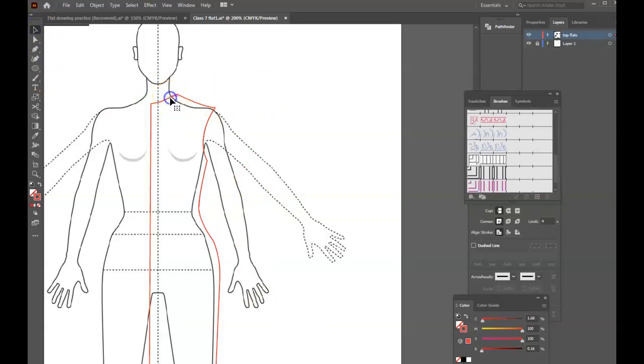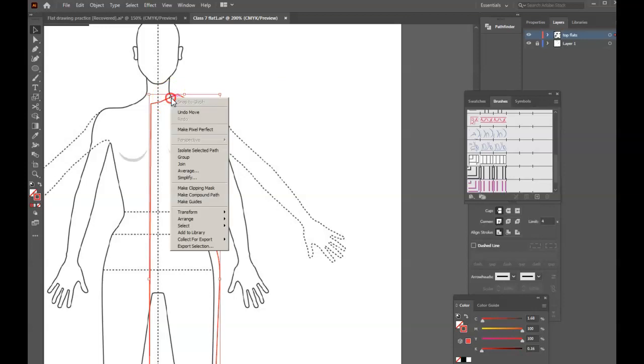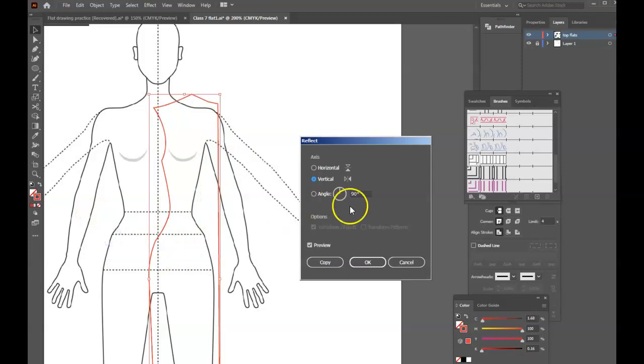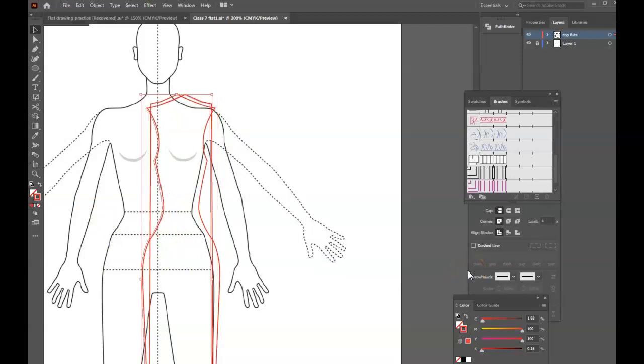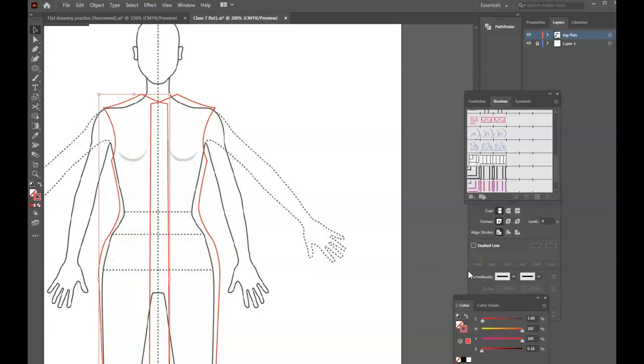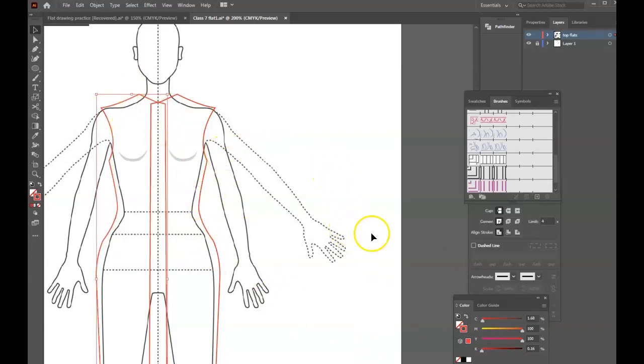Select with the selection tool. V is the shortcut, V, and then transform, and then reflect and copy, and then move to the other side. And again, there should be an overlap here because it's a coat. There should be an overlap for the buttons. Especially this is actually a double-breasted shirt. So the coat that you're going to draw, it should have this much overlap.